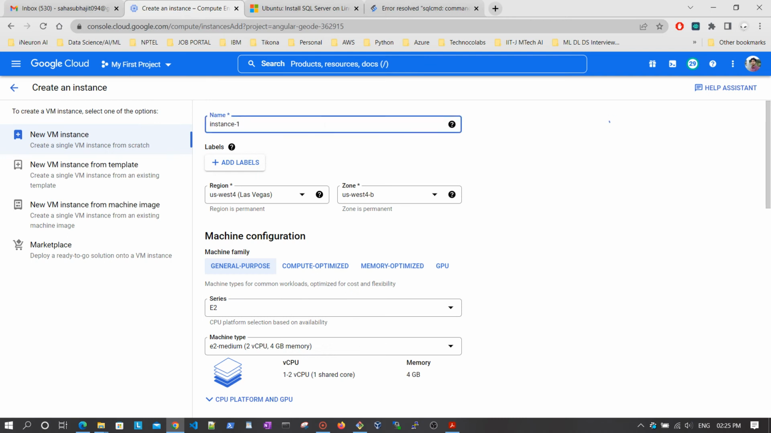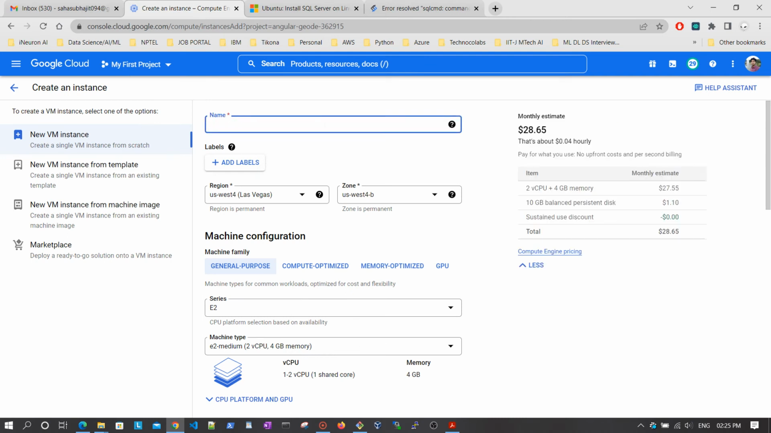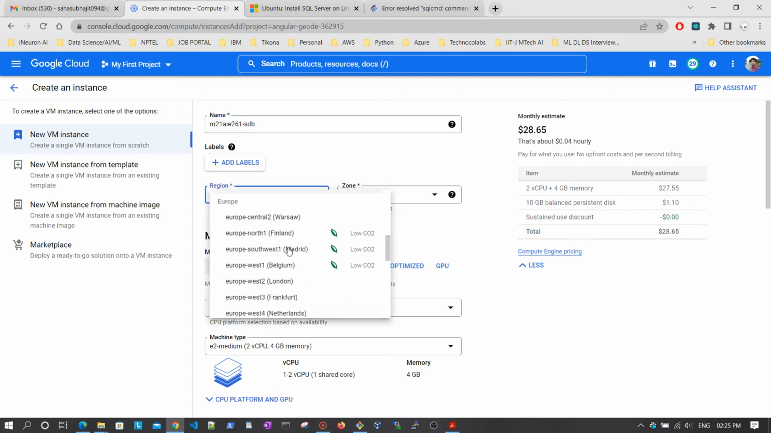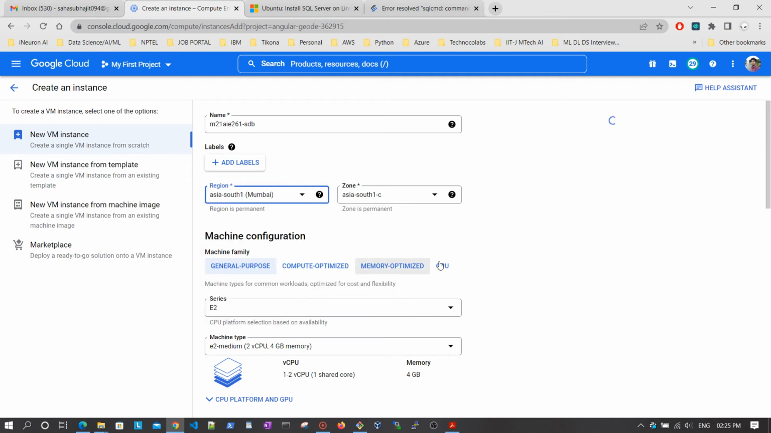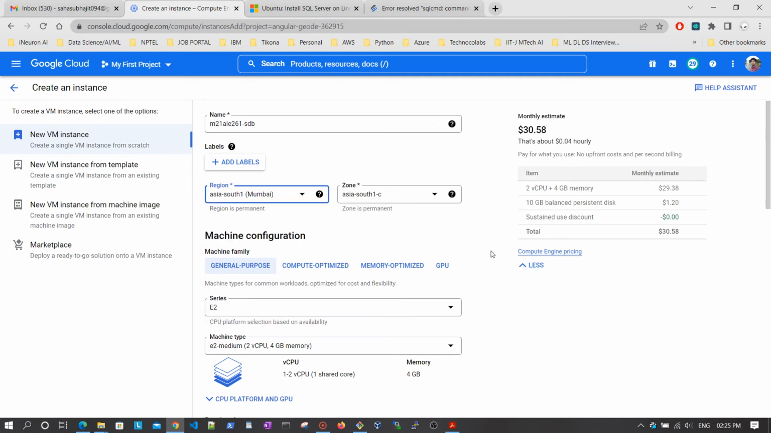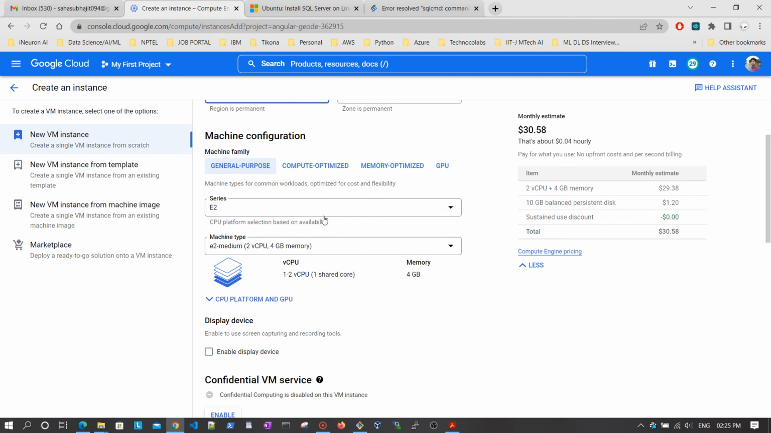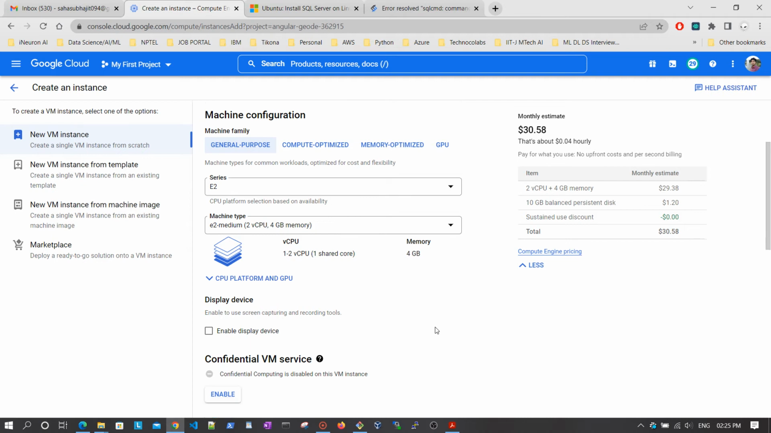We need to define the instance name. I'll be naming it 21AIE261 SDB. We need to select the region. I'll be using the Mumbai region, Asia South 1. Now coming to the series E2 and machine type E2 medium, I will keep these as the default setup only.